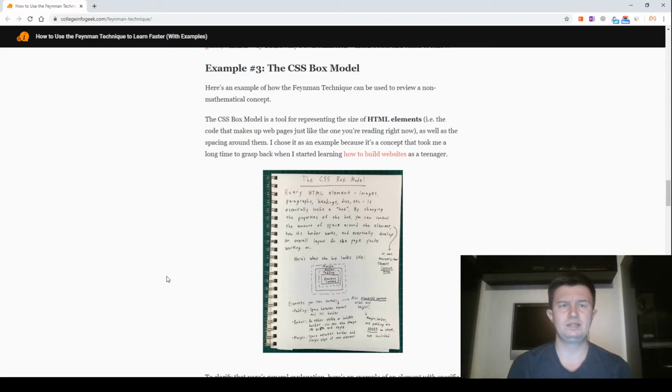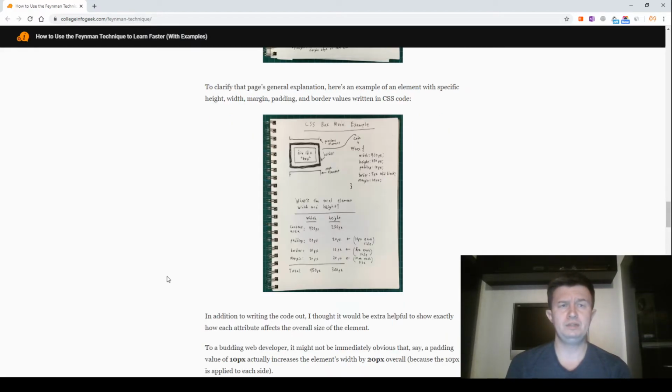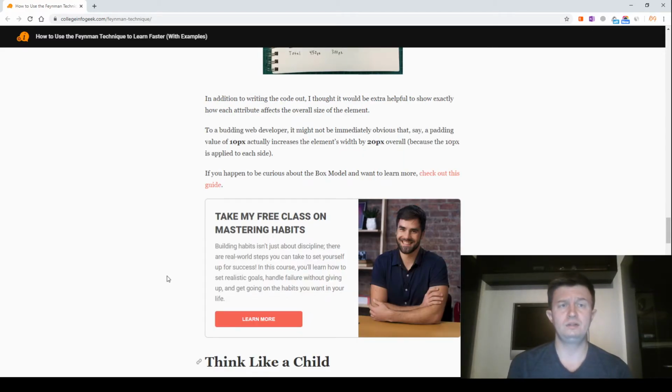back when I started learning how to build websites as a teenager. To clarify that page's general explanation, here's an example of an element with specific height, width, margin, padding, and border values written in CSS code. In addition to writing the code out, I thought it would be extra helpful to show exactly how each attribute affects the overall size of the element.